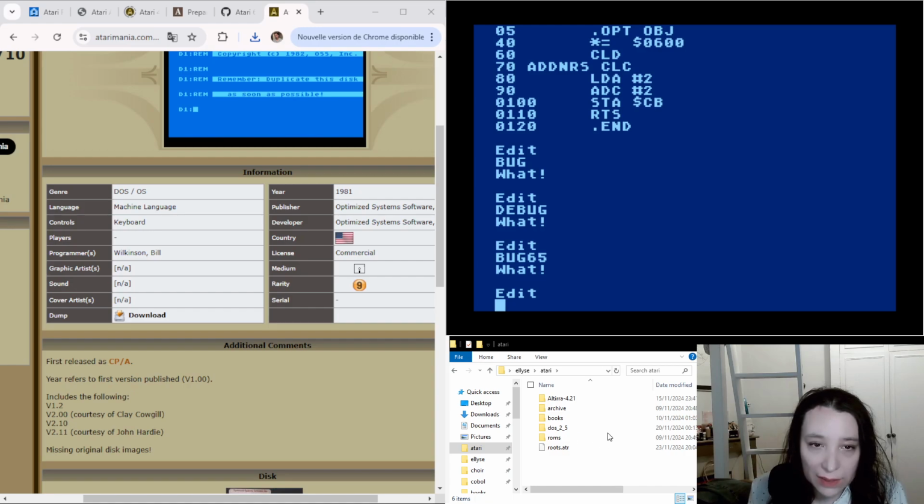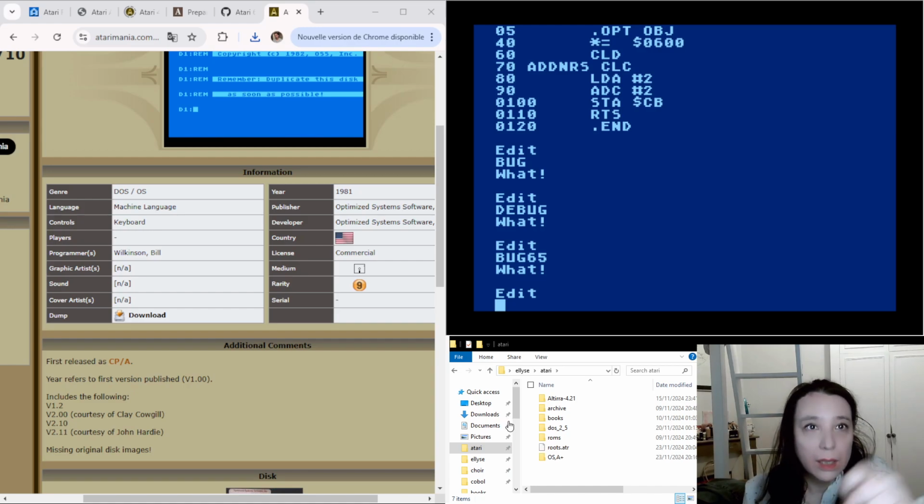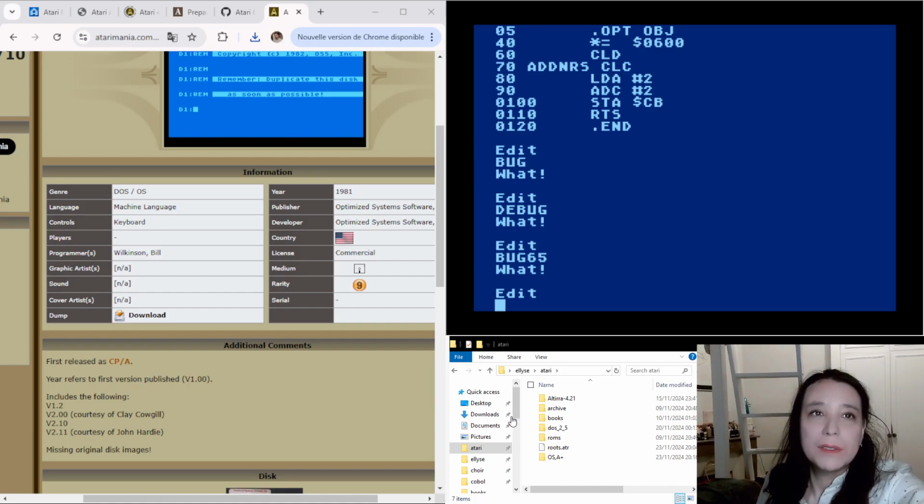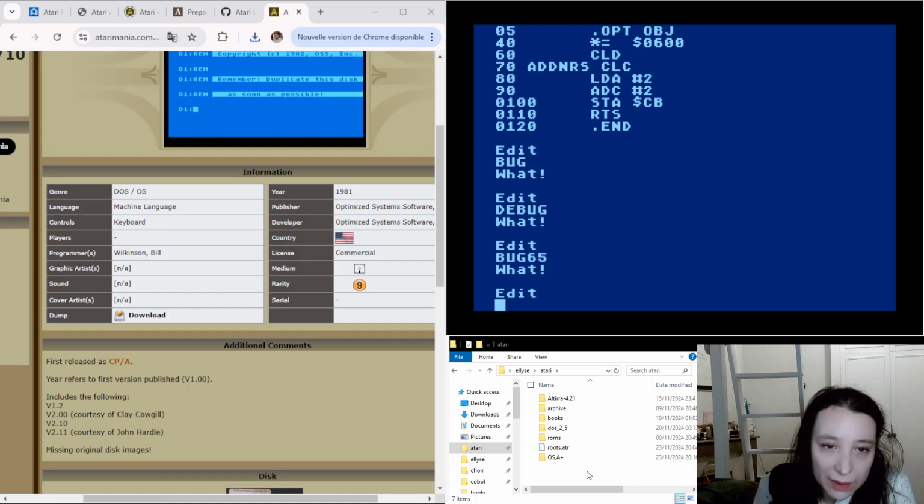Oh, they are disk files. Interesting. So maybe we grab that and put it in our Atari folder. Oops, my light's just about to fall out or something. Atari, now we have OSA Plus. All right.